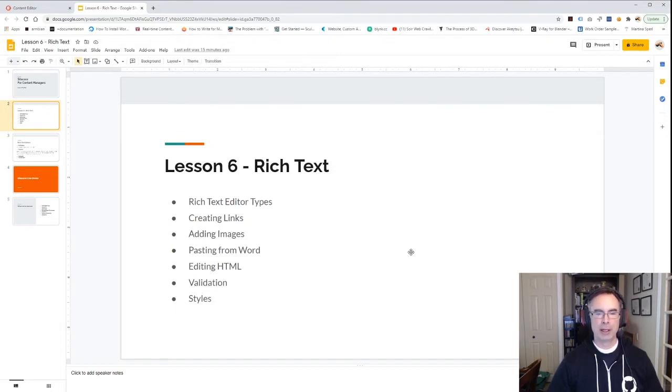We're going to create links in rich text fields. We're going to add images. I'll show you pasting from Word, as well as editing the HTML that a rich text field uses to generate its content. We'll look at the rich text field validation, and we will add some styles to our rich text HTML.